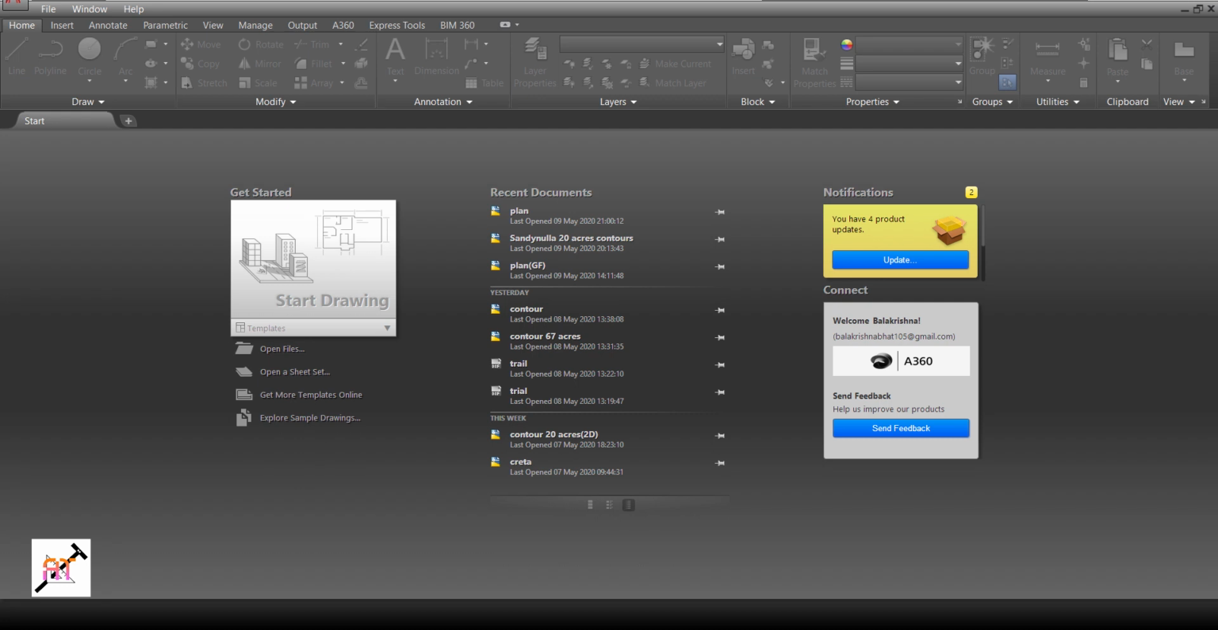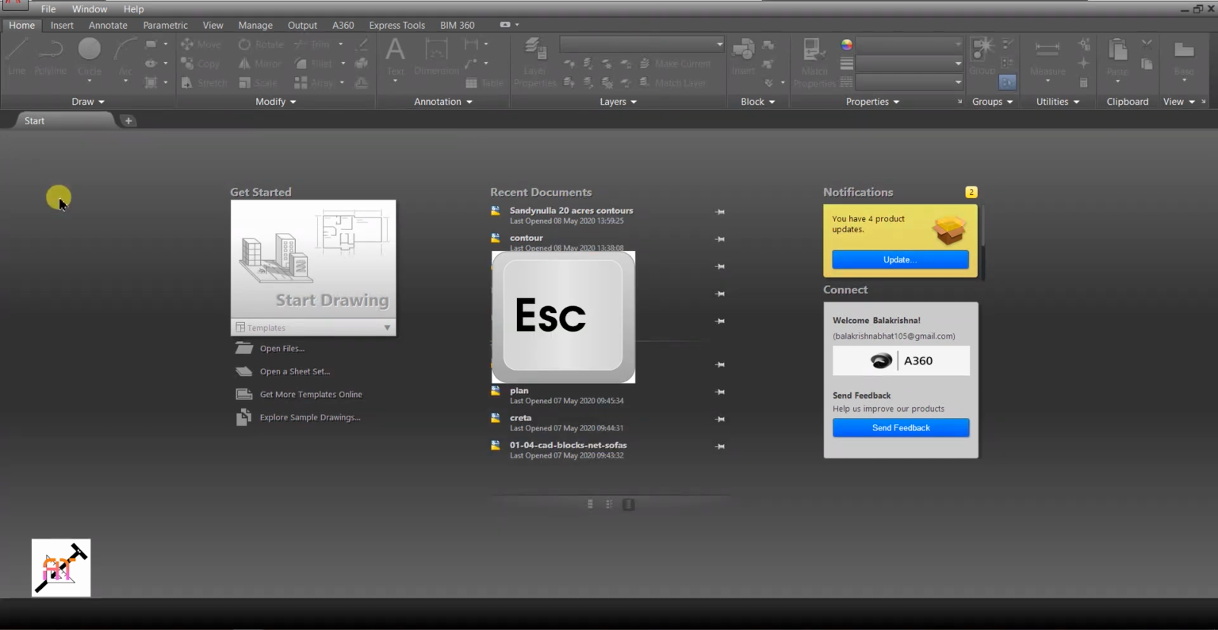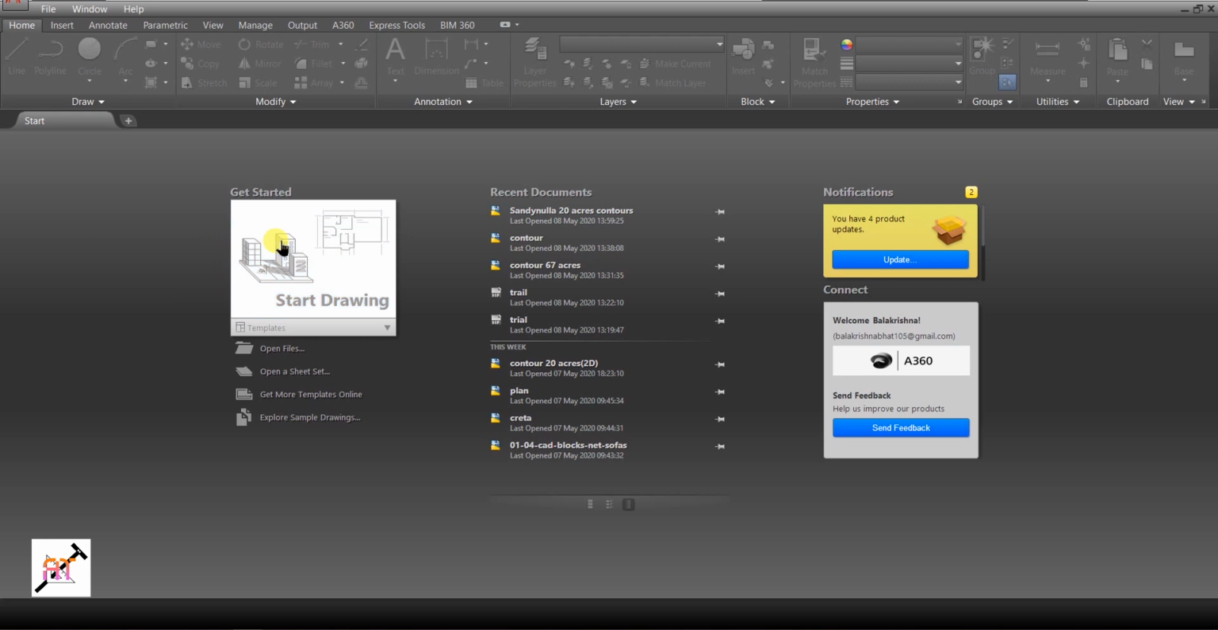Let's get started. In this video, let us learn basics of drafting using Autodesk AutoCAD. Remember these 2 points throughout the video. 1. Use escape key to cancel the active command. 2. Press Enter or space bar to select new command.